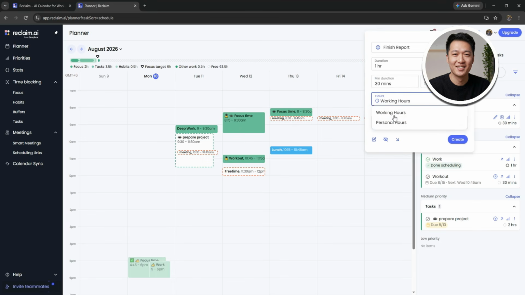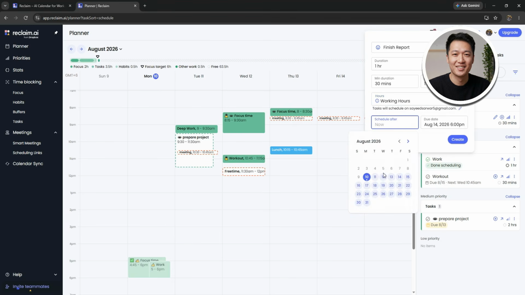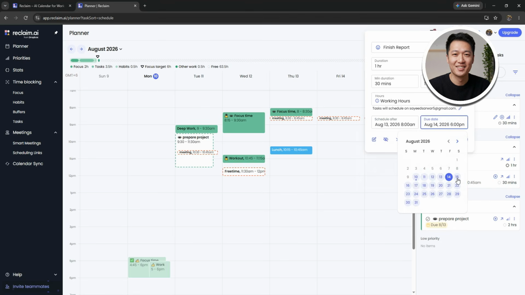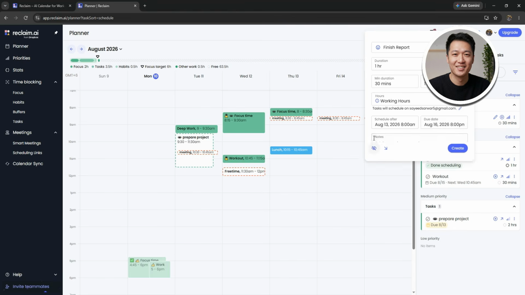And on hours, you can choose between working hours and personal hours. And here on the schedule section, you can choose the date and time for this specific task. So once you're done setting it up, you can also choose to add notes by clicking on this button and typing in your notes. Also, you can make this private or public depending on your preference by clicking on this eye icon. You can also use this button to stop this task from being sent to the up next section. For now, I will click on Create.